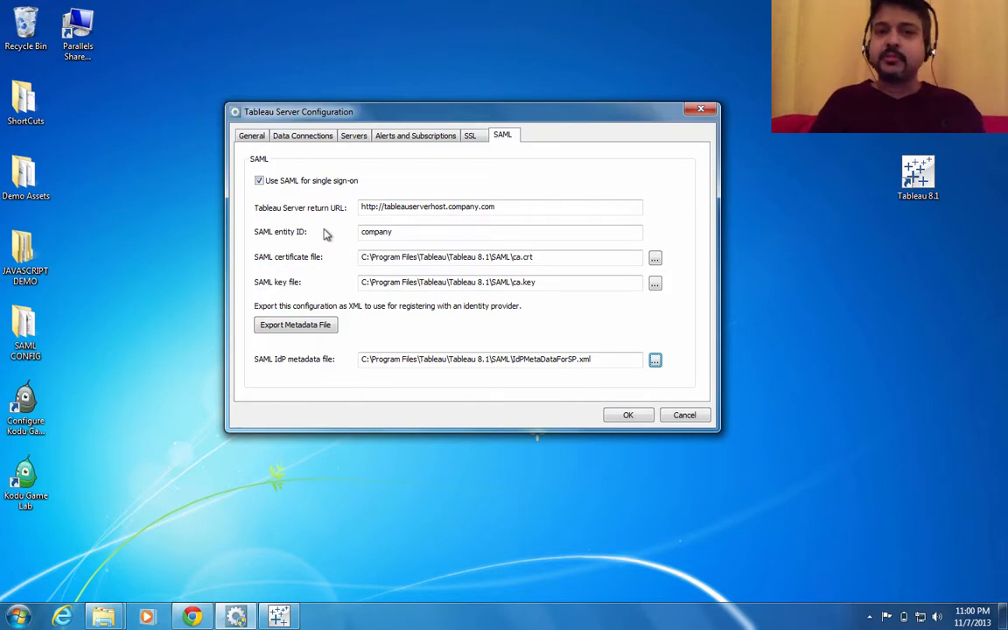First is a Tableau Server return URL. Typically, this is the URL for your Tableau Server itself. This is how your users of Tableau Server would access Tableau Server. In cases where you have a proxy in front of Tableau Server, make sure you use the appropriate proxy name or address that the users use to access Tableau Server.